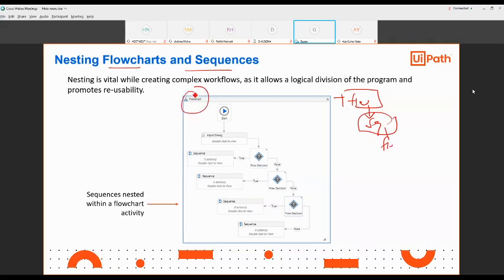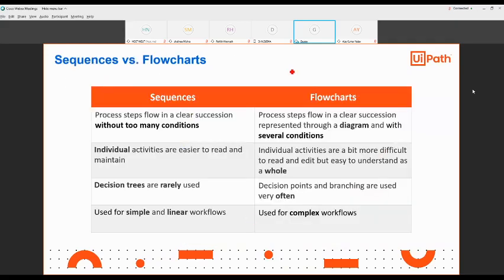Like you can see, this is a complete flowchart. In flowchart, we are defining different sequences. So nesting is possible with any of the workflow. Now let me see the difference in sequence and flowchart. In a sequence, process steps flow in a clear succession without too many conditions, where generally there is a simple one-to-one flow and simple continuous execution. There we are using sequence. If multiple conditions are there and you want to clearly represent them in the form of a diagram, then we are using flowchart.